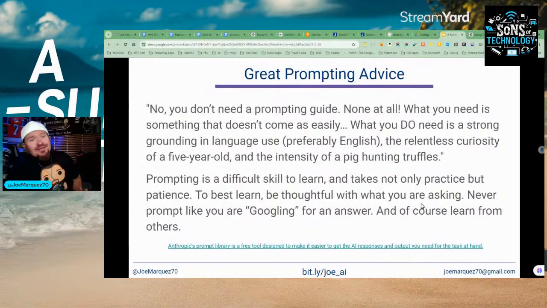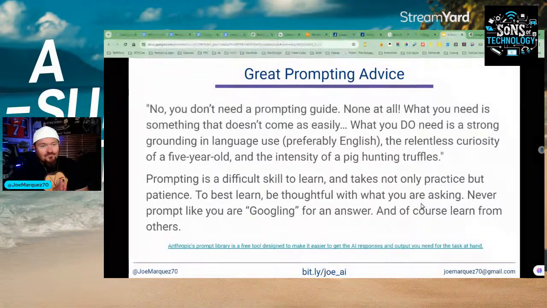And there is no foolproof way of how to prompt. There'll be times when you prompt and it works perfectly. Times you prompt and it's not coming out the way that you want. That is okay. That is okay. And this is the best prompting advice that I can give you, because it's the best prompting advice that I've read. And it's no, you don't need a prompting guide, not at all.